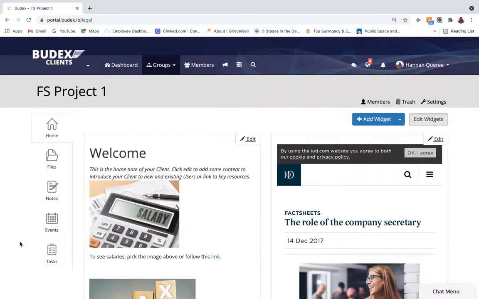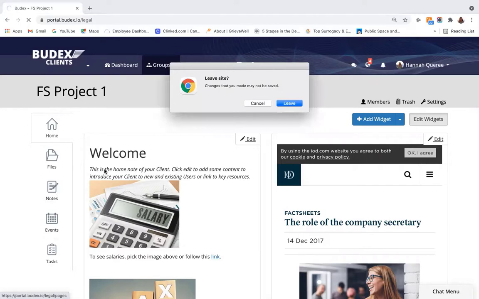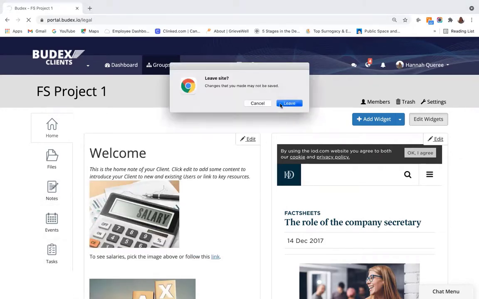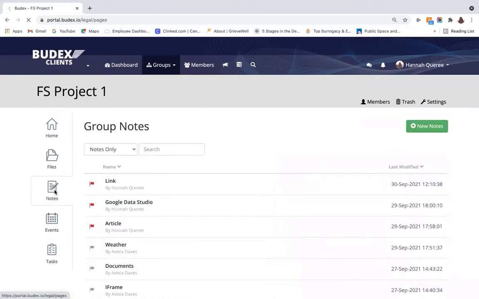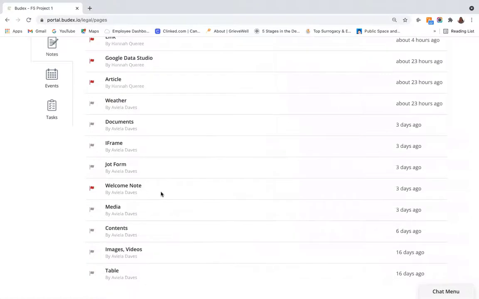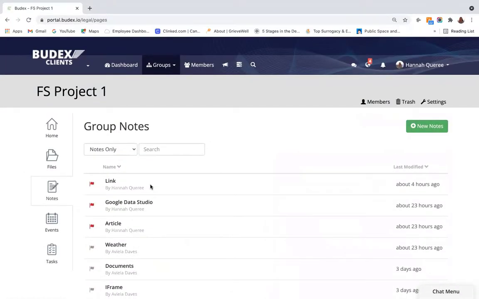So yeah, now I'll just show you where to find notes. As long as you've got it enabled, the notes tab will be here. So you can just click into that to access the notes section. And you can see here, it will just bring up a list of all your existing notes, including that welcome note that will always be there.